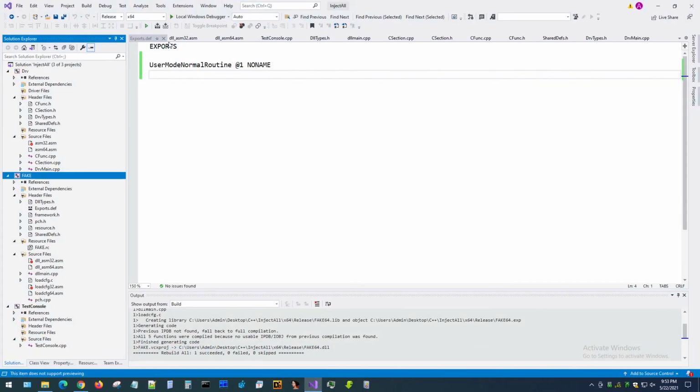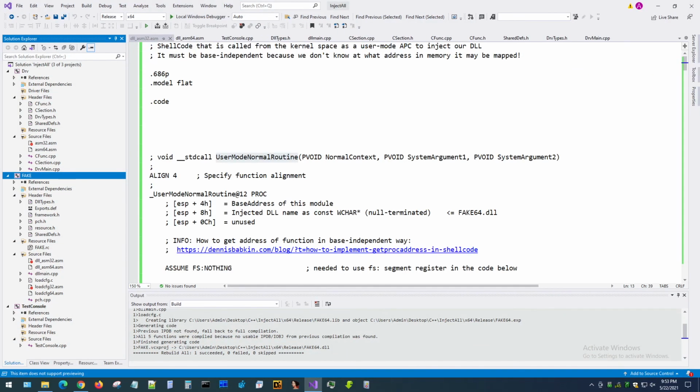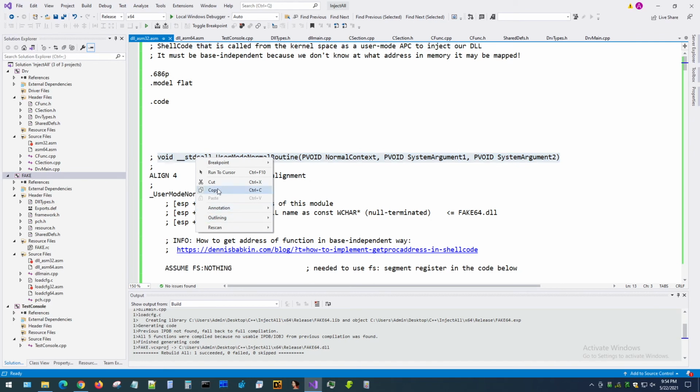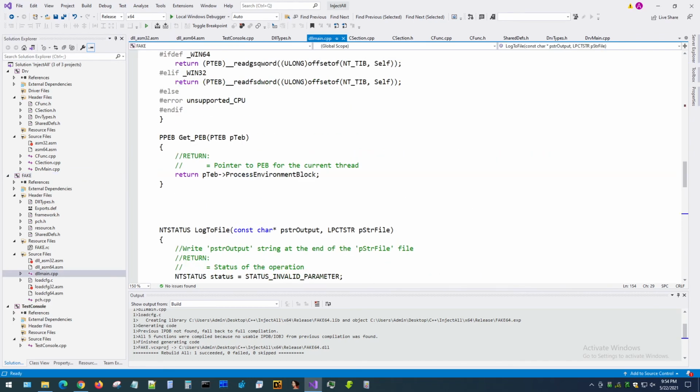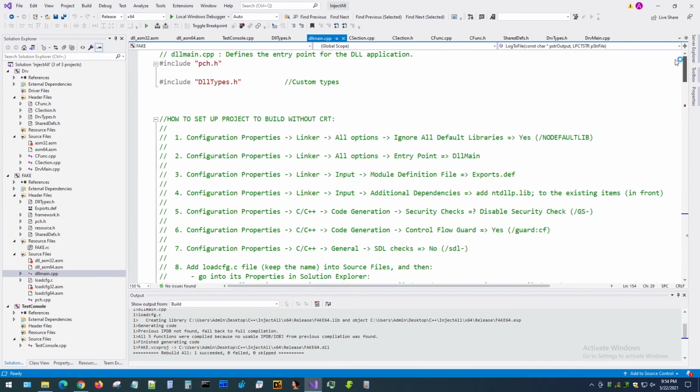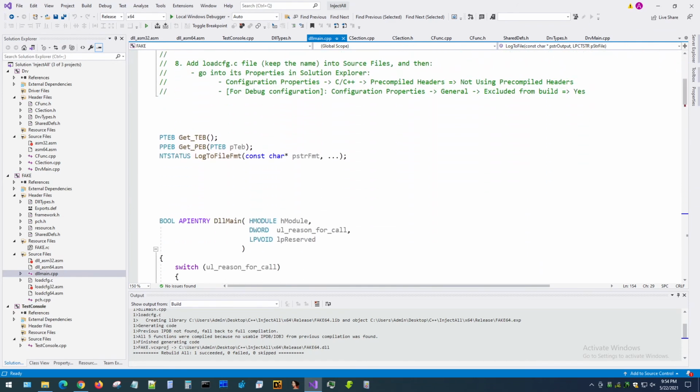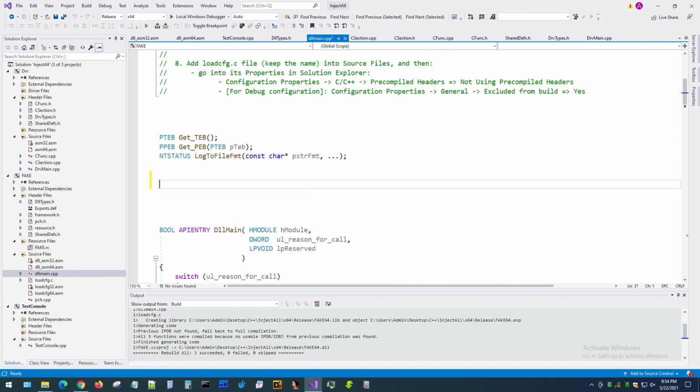So that is one thing. What we also need to do is put this as our external parameter into our DllMain, and I'll explain why in just a second. Let's just do it right here: extern "C" and void stdcall. And here you go.